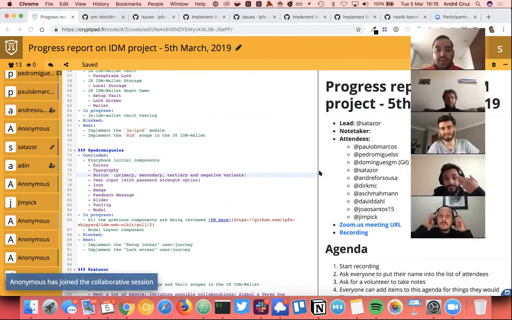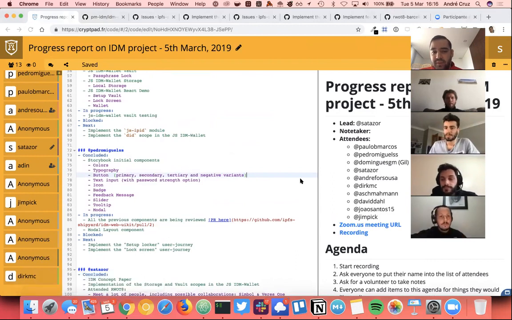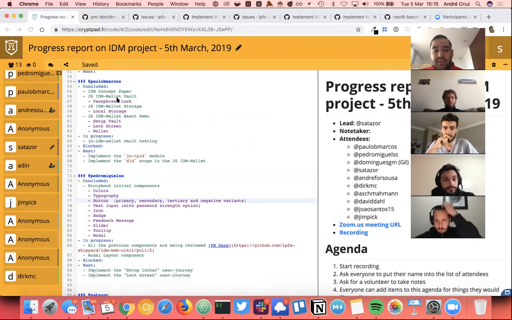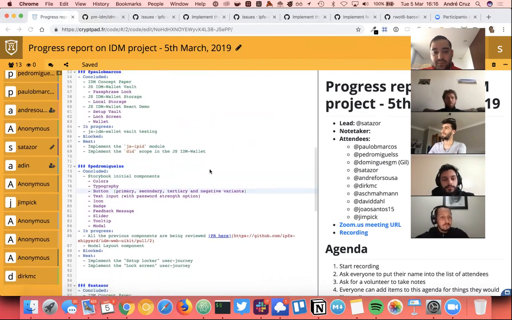No? Right, so another thing that I want to ask is for you to leave links in your notes. There are a couple of things mentioned here that have no links. For instance, Paulo, if you could add the link to the IDM wallet branch or something like that, it will be awesome for people to look at the code afterwards.